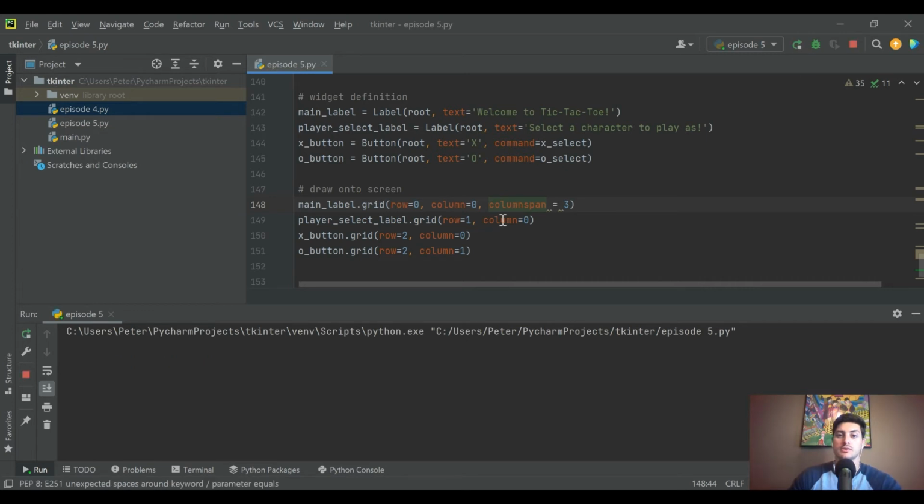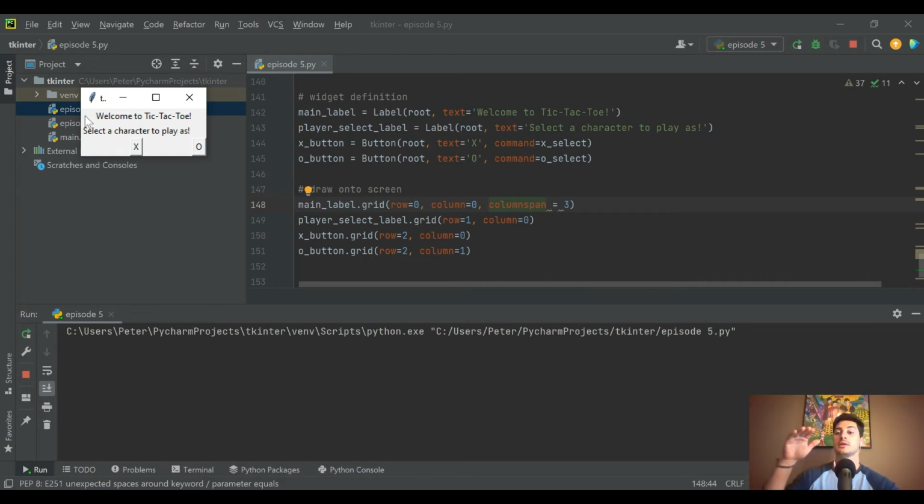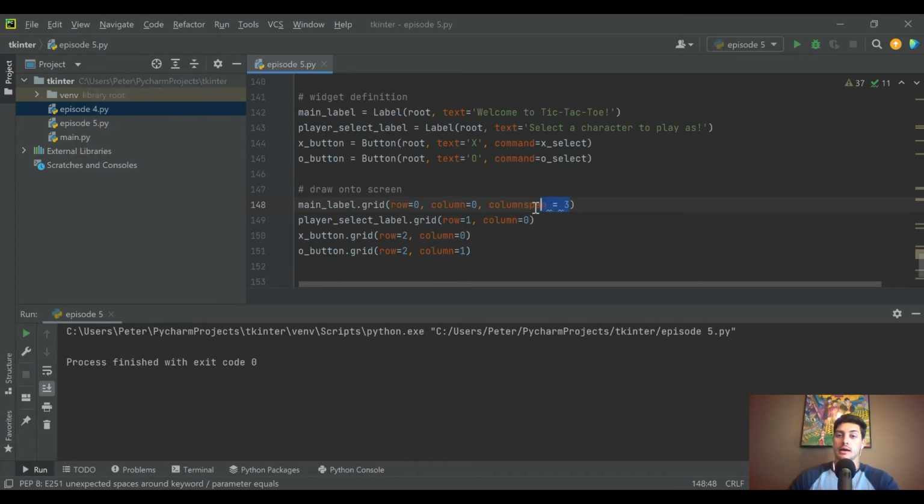And what you'll see as soon as we run this is now it's directly in the center, because even though it's in the top left, technically it's in row 0, column 0, we told it column span of 3. So if you've used Excel, it's like using merge to kind of join all of these columns together and center it. So we're going to do that for all the labels that are supposed to take up the whole screen.